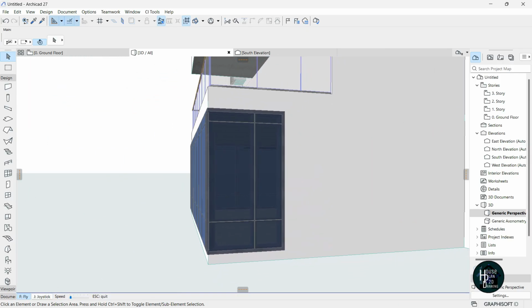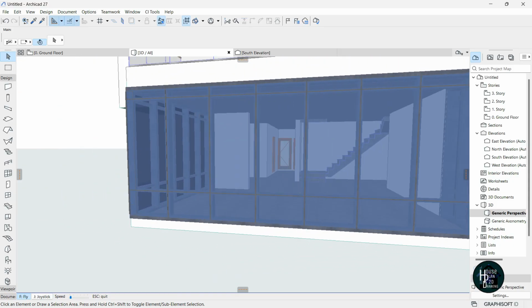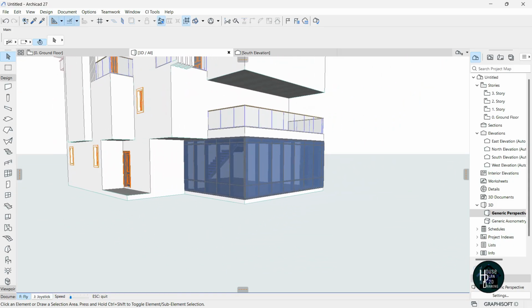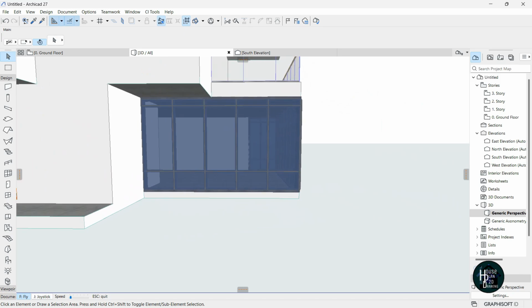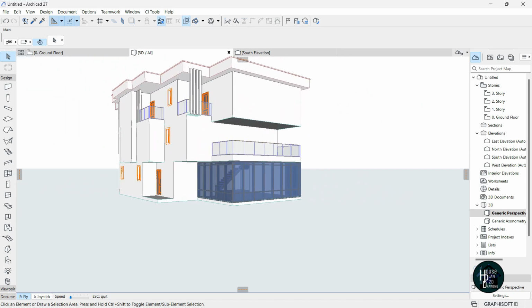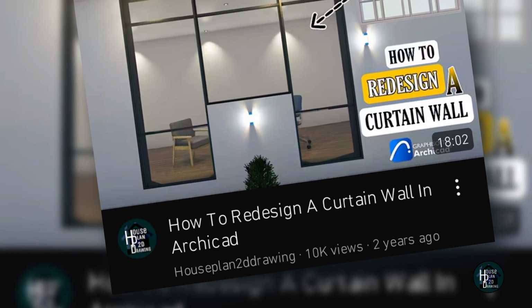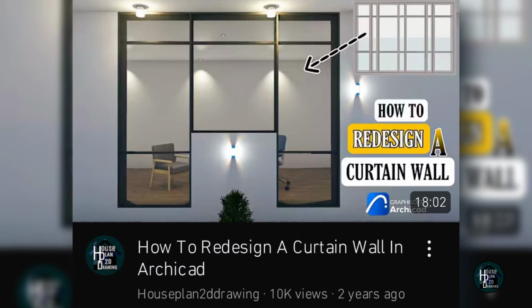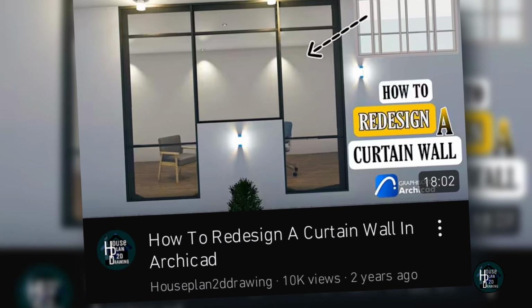I'm going to do more tutorials on how to go about that, because I feel there's a lot of explanation I need to go into so that you guys have a clear understanding. Over the years, I've done tutorials on how to design your curtain wall in Archicad, so I suggest you check the description of this video so you have a clear understanding of how to go about that.